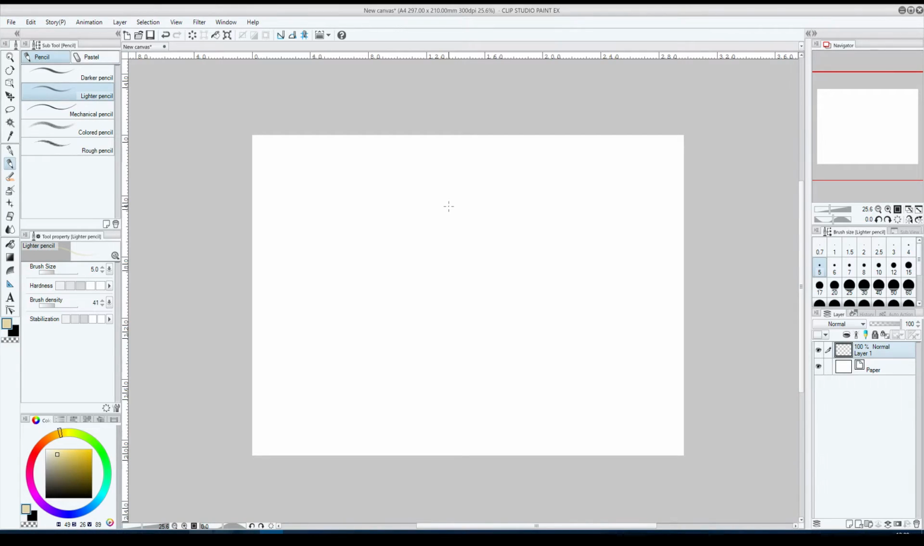Now, if you are drawing traditionally, you might create your sketch on paper and scan it into the computer and use that as a base for your drawing. But me myself, I like to draw on the computer.